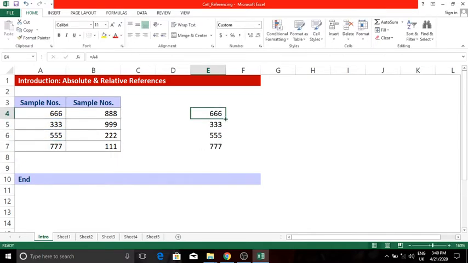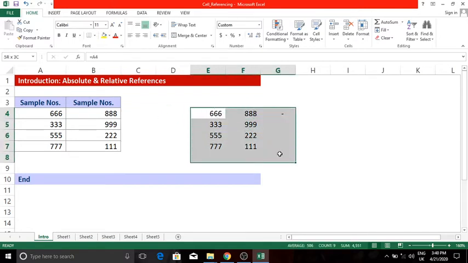Even if I drag it to the right, it also refers to the value to the right of A4, that's B4, and so on, in whichever direction I go. Even if I enter a new value here, let's say, right, and I drag it to the right, it's going to give me that same value. So that's just a basic explanation of what referencing is.